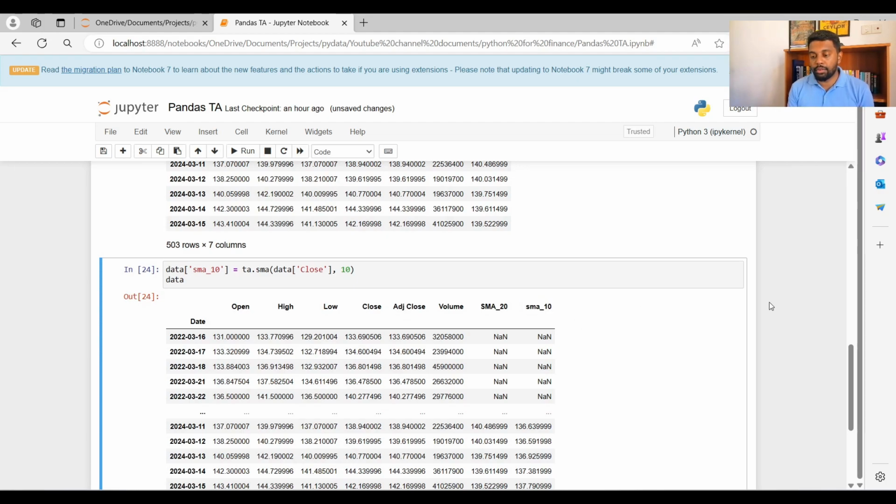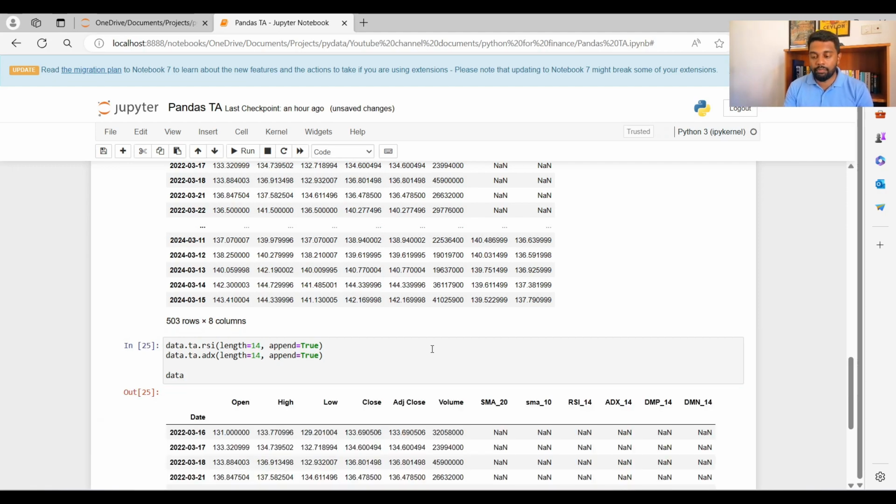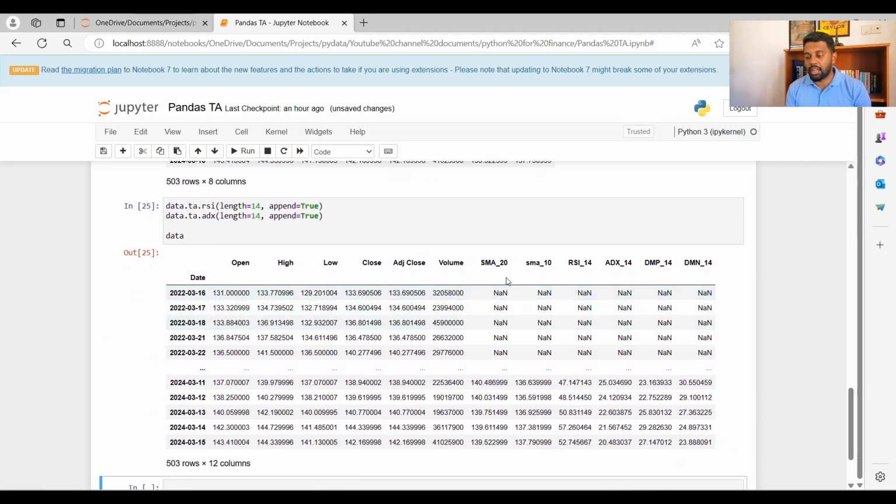So you can simply use different indicators. Pandas-ta has around 130 plus indicators. Let's look at two more examples. Let's say that I want to calculate an RSI indicator, or relative strength index indicator, or an ADX indicator. You can do that as well. Simple, just run it, and then you will see that this data was appended to this particular data frame as well. So it's very simple like that.